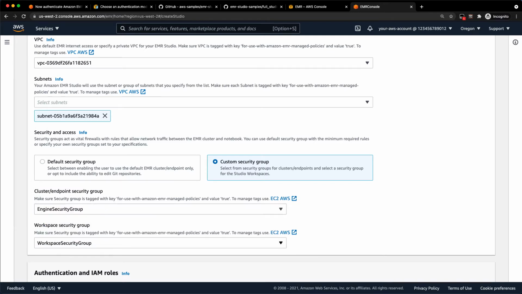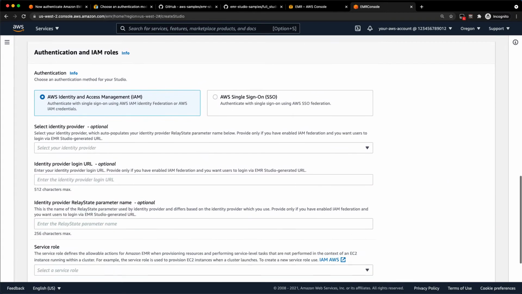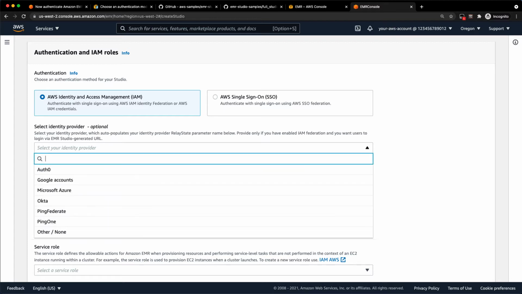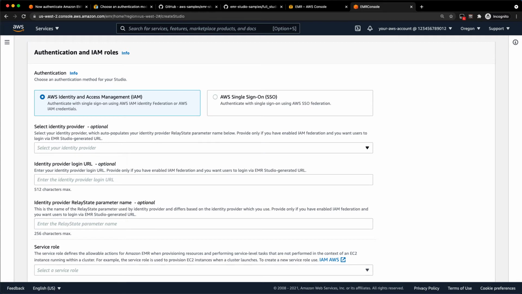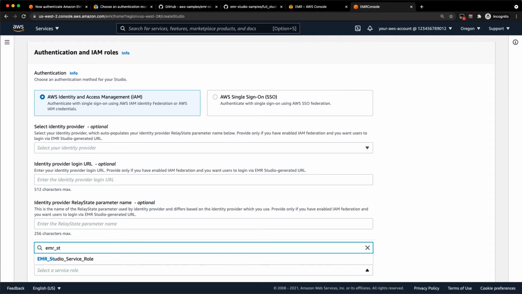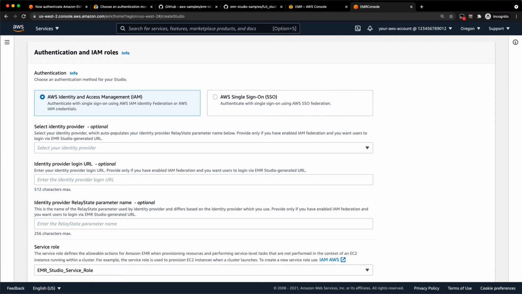So we've got our Workspace security group and Engine security group. If you scroll down a little bit more, this is where you can select between IAM and SSO mode. If you are using an identity provider with IAM Federation, you can select them here. But if not, that's totally fine. We can just leave this blank. The one thing we do need here is this service role. So this service role allows EMR Studio to create all the different resources it needs as part of EMR Studio. So we've already got a service role that's created with that CloudFormation template.